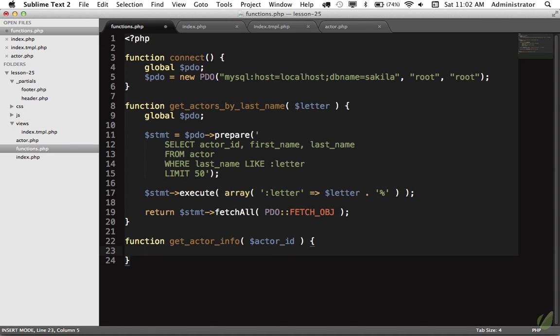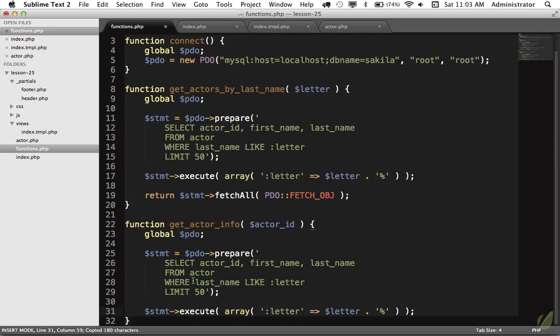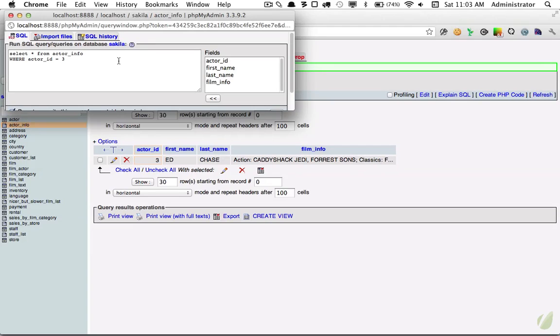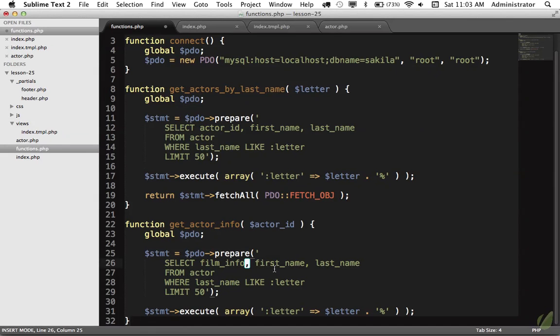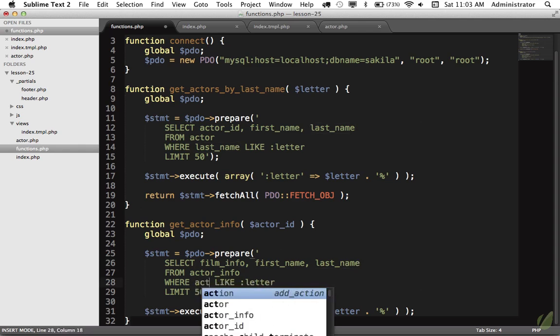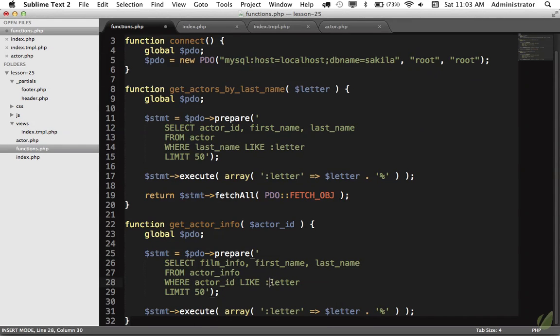Once again, we'll bring in the global PDO, and we will prepare a statement. So this time I'm going to copy all of this in, like so, and we're going to adjust this how we need. In this case, we want to select film_info, because if we come back, remember, we want to grab this right here. And then we will also grab the first name and the last name from the actor_info table. And the only clause is where the actor_id is equal to :actor_id.